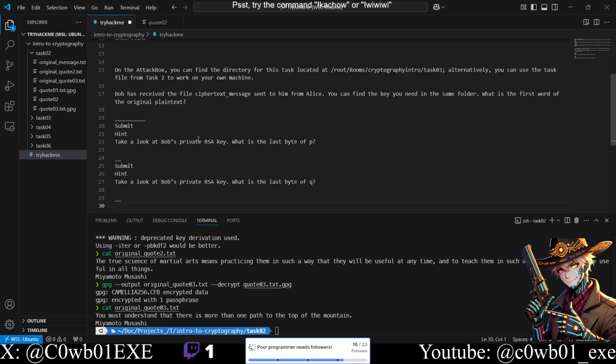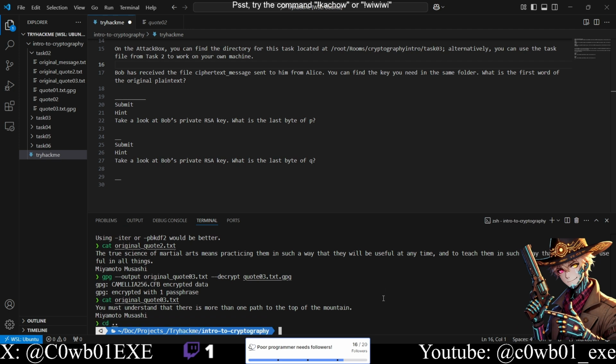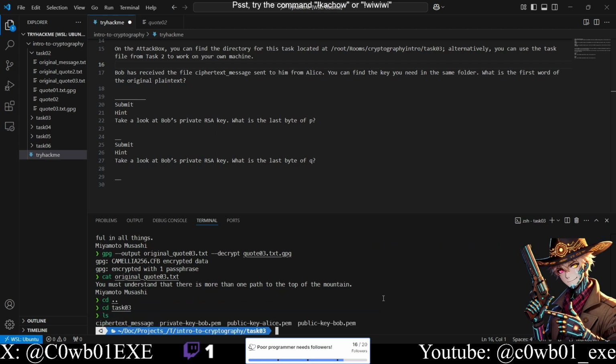All right. So for the first question, you can find the directory for this located at Cryptography Intro, Task 3. Task 2, you can work in the other shell. So we'll be doing it on our shells. Move up a directory, change directory into task 3. List the files. So we have the ciphertext message, our private key Bob, our public key Alice, and our public key Bob.